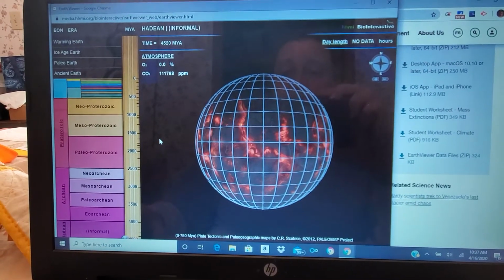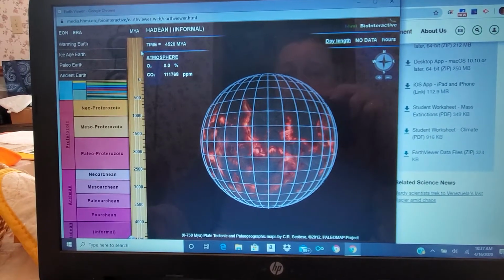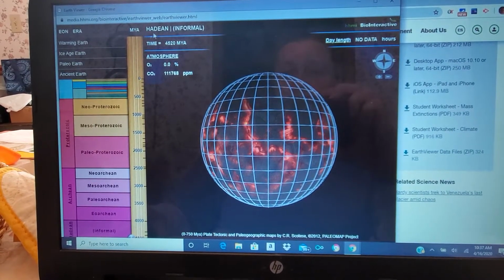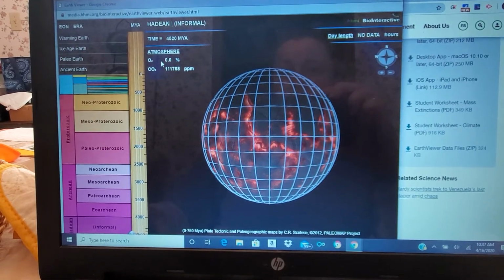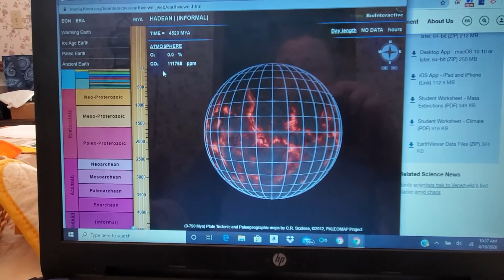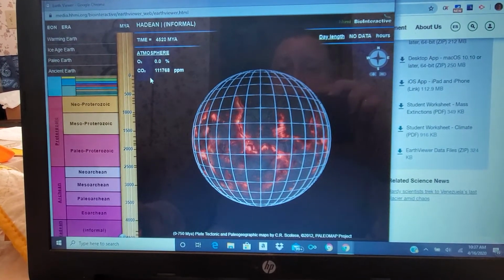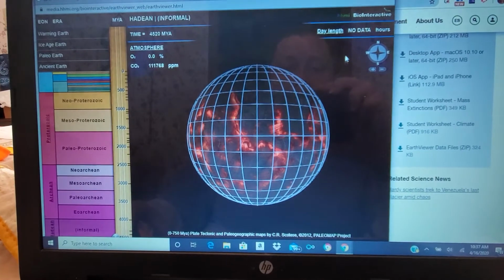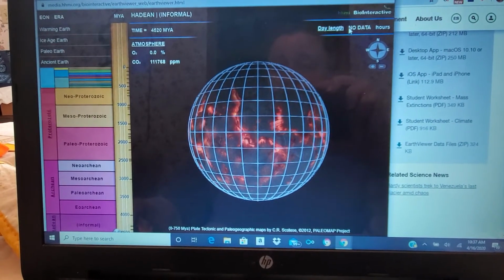So this is the very beginning of time. And you see up here you have your time, and it says 4,520 million years ago. We have our atmosphere. There was 0 O2, and the carbon dioxide was at 111,768 ppm. And we have the length of the day. There's no data, so that's what we would put there.